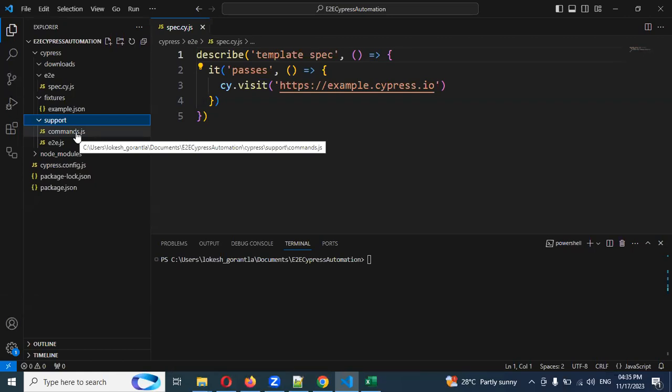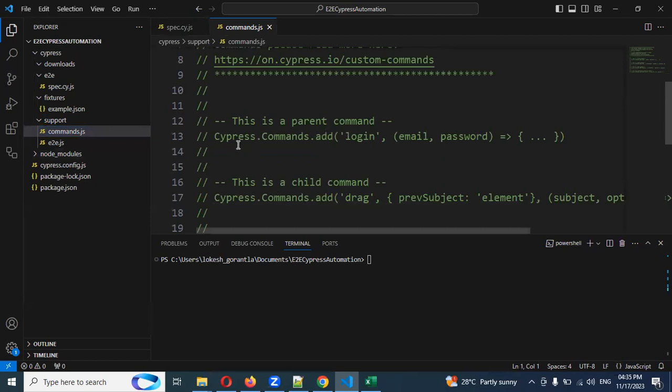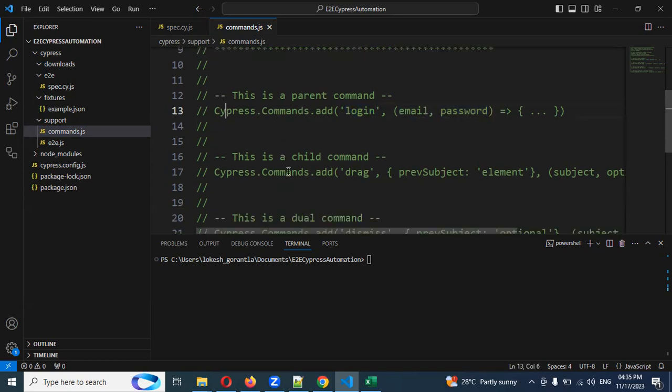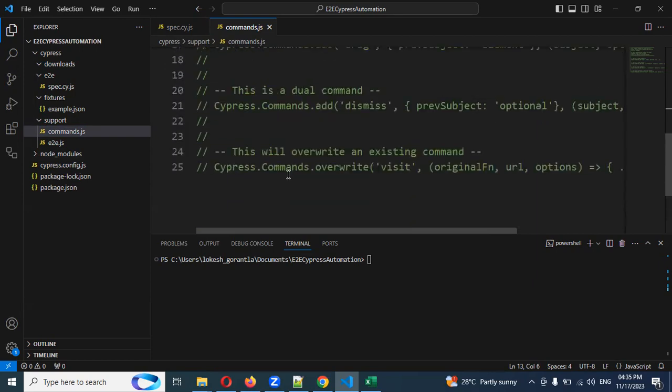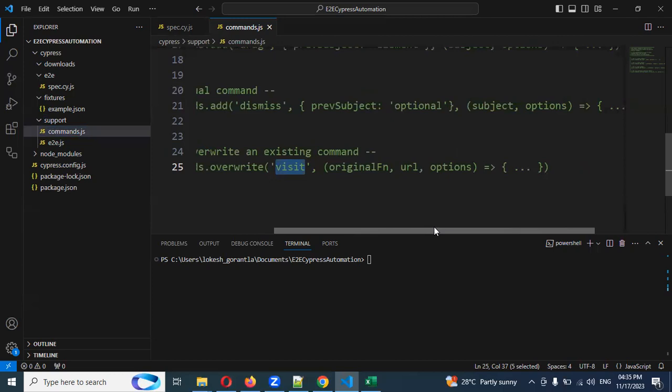This file is for custom commands or overwriting existing commands. Custom commands use code like Cypress.Commands.add, for example a login with email ID and password. This is the custom command; there is a parent command and sub commands, and you can have any number of sub methods. If you want to override an already existing method, you can write Cypress.Commands.overwrite. For example there is the visit method, and in that visit you can overwrite it, and the value will change to that particular option.